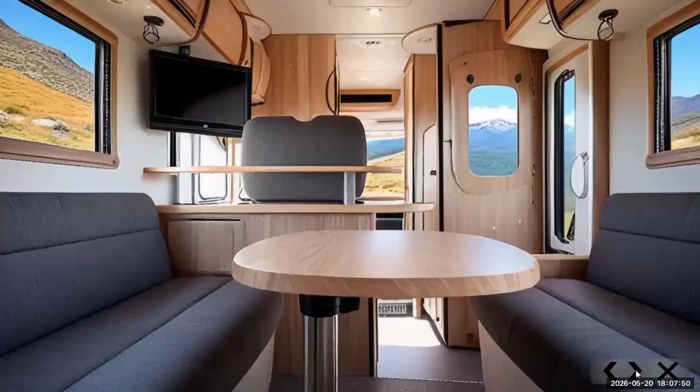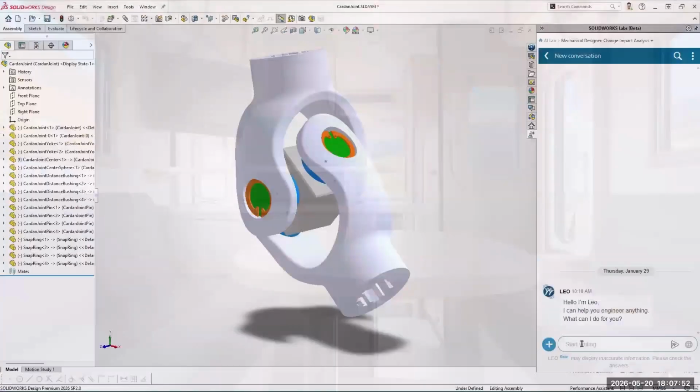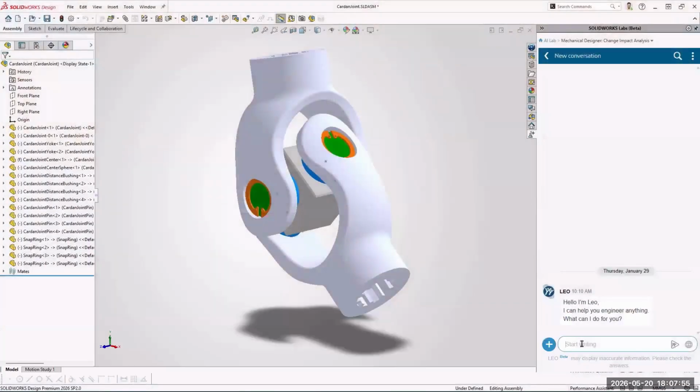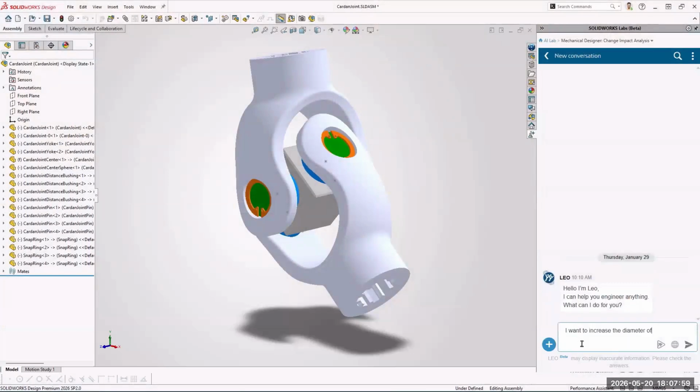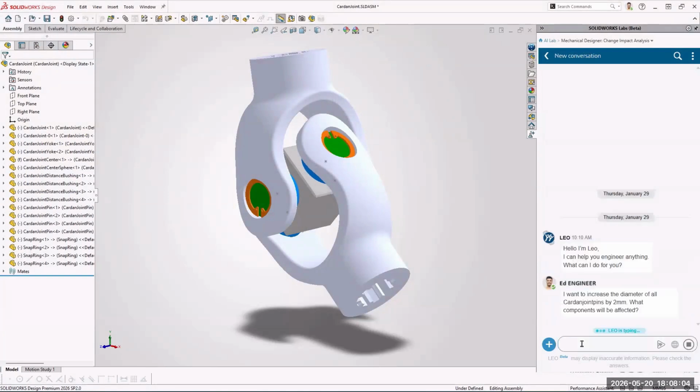Design change impact. Again, start leveraging and asking questions like, what happens if I change my pins to 2 millimeters? What should I be concerned with? And then Leo comes back and says, oh, if you're going to do that, now you got to change the hole size and you probably need new retaining rings.